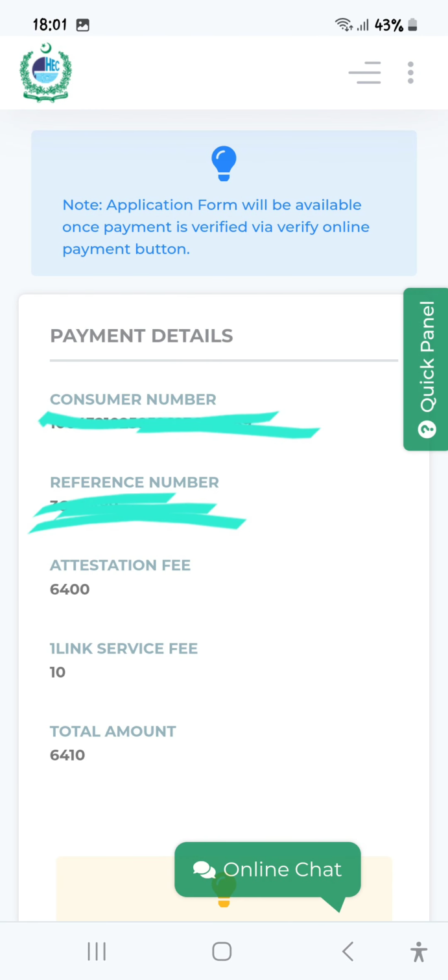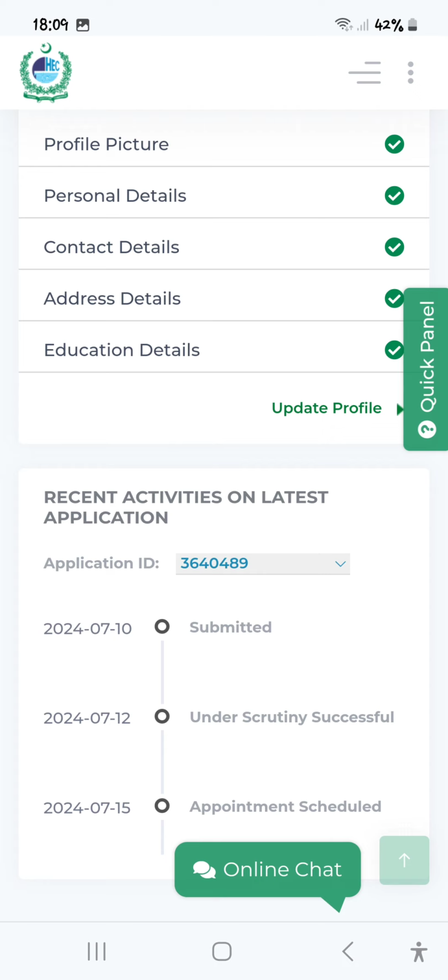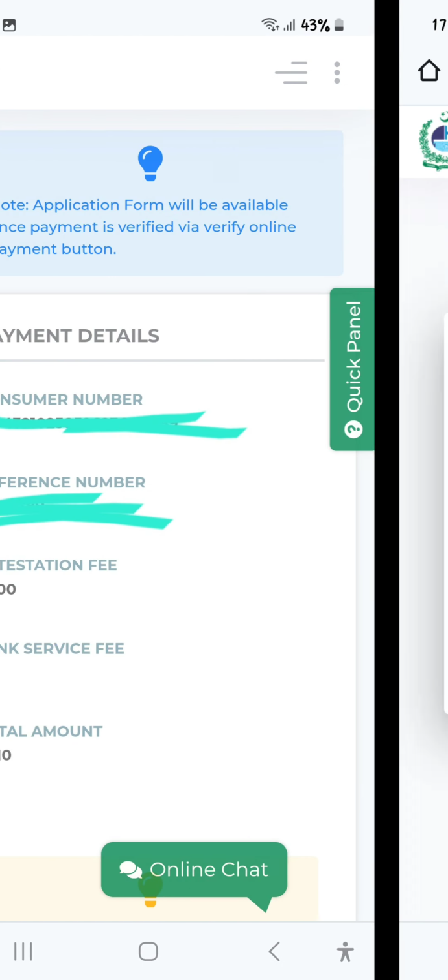So these are all my application ID. I already submitted it. What documents will you need for attestation? Your downloaded original form, your fee challan, the One Link transaction fee challan, and all your transcripts and degrees, original: matric, intermediate, undergraduate. If you have completed masters, then masters degrees; if you have completed PhD, then PhD degrees. All of these are required in original. Duplicates, they do not entertain duplicate cases.